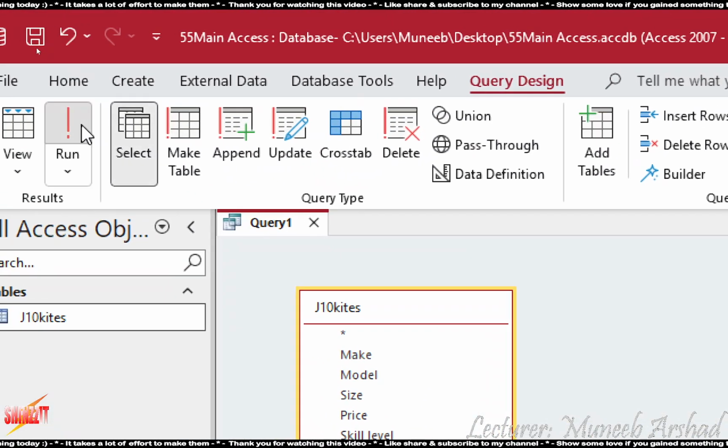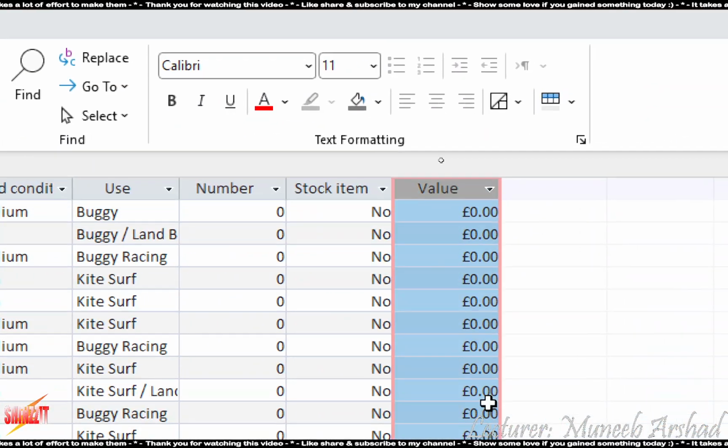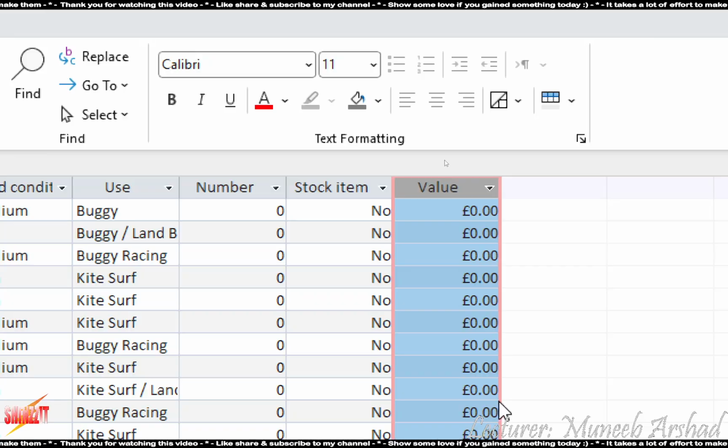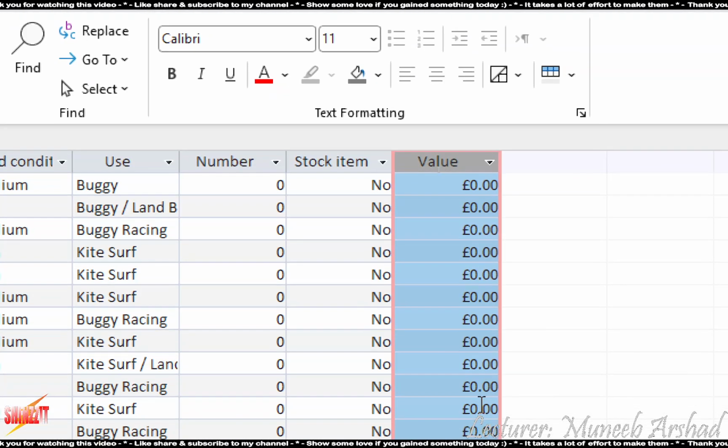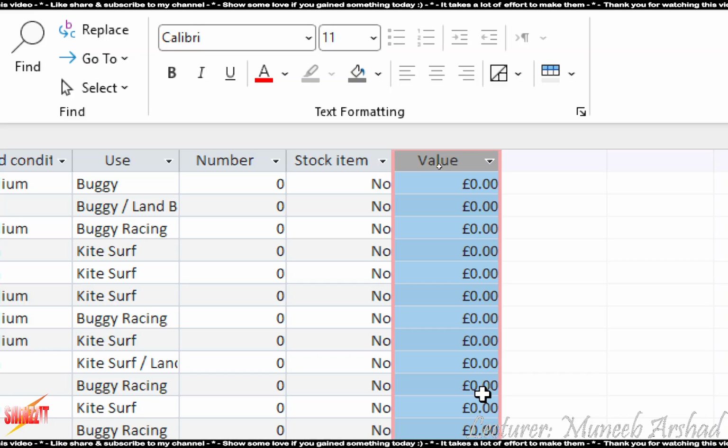So we click on run now. Look at the column. Okay, so this is how you add a new field. Always focus on the operation and nothing else.